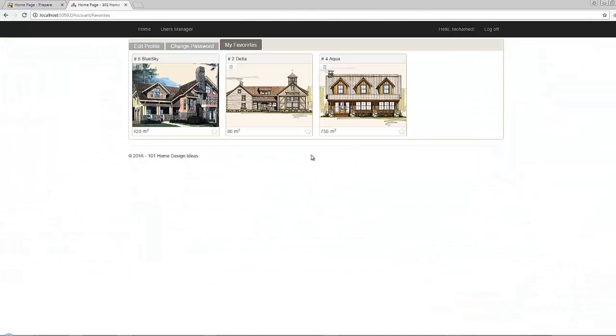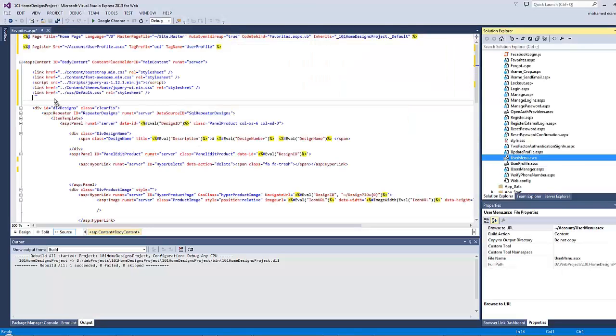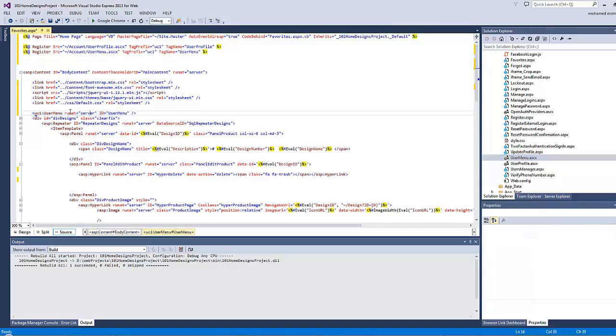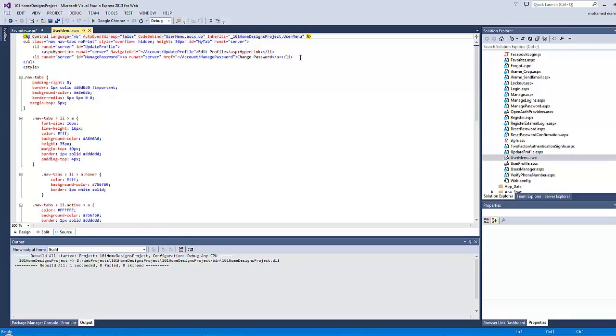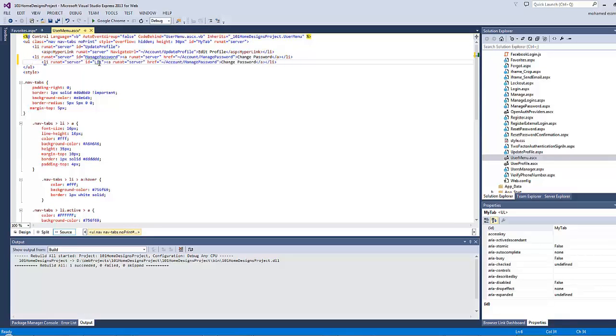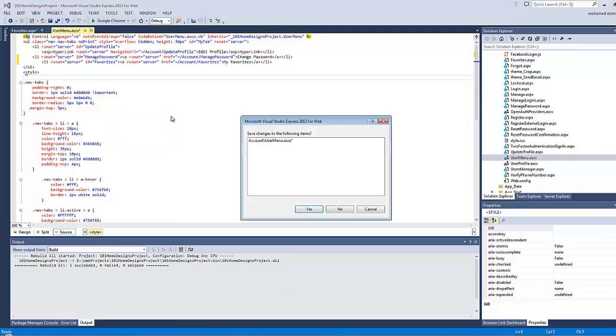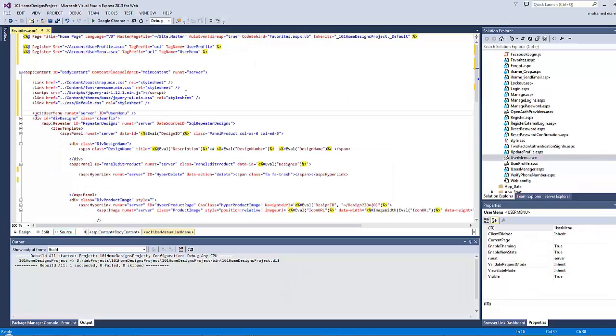Okay, now let's add one important thing here, which is the user menu. So the user menu has to be added at the top of the page. Okay, and since we have added this user menu to the favorites list, we have to modify its design by adding a new hyperlink to it. So Ctrl C, Ctrl V, and let's give it the name favorites, and the URL will be favorites, and the text displayed is my favorites. Okay, and let's save and close.